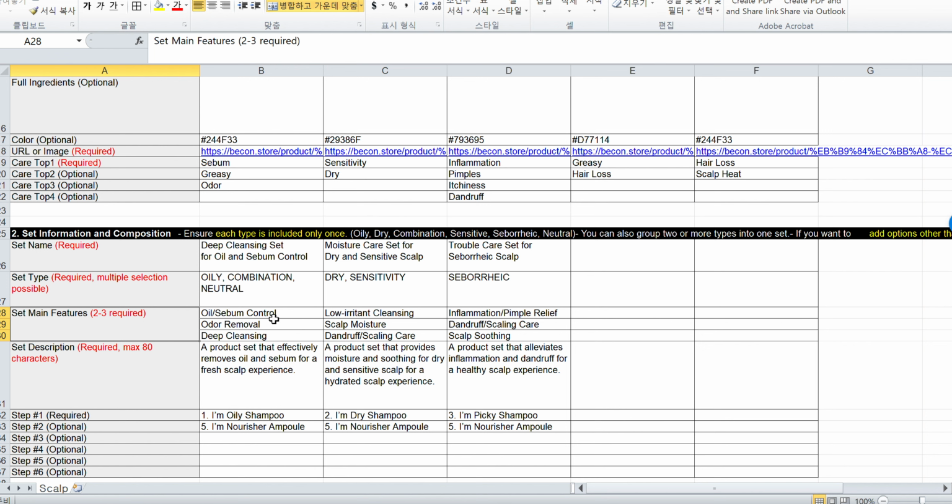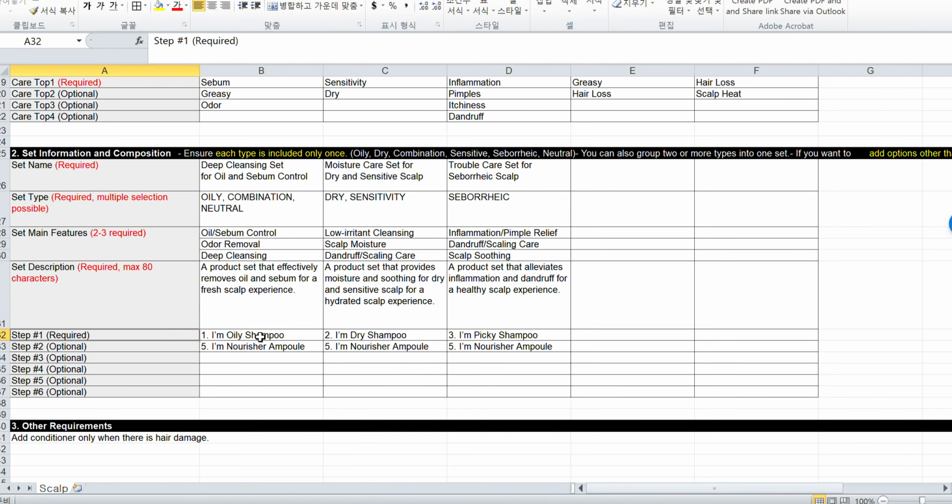And set main feature, this is an open questionnaire that you could highlight the key features that help to improve the scalp or skin. And set descriptions, like what kinds of this line is for. And for step one, as you could see the drop down of the product, this will be listed out your own product line. So for example, deep cleansing set for oily and sebum control, I am oily shampoo is step one, required. And you can list out additional product information based on your needs.